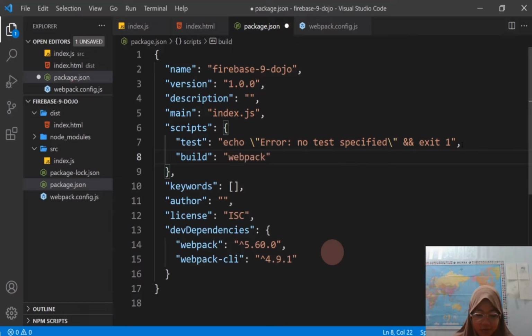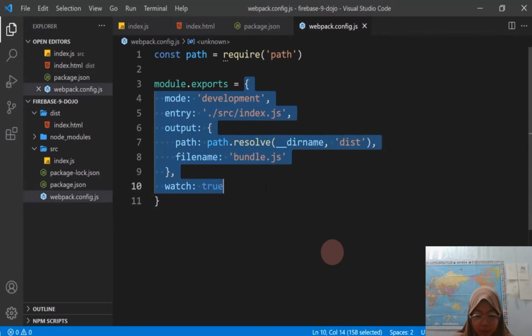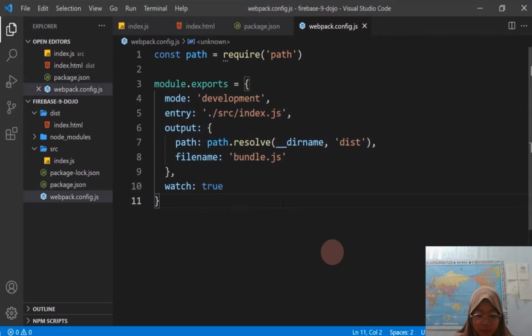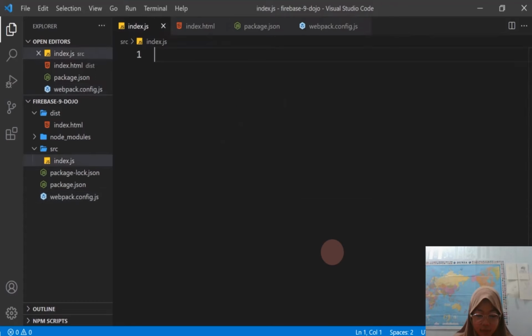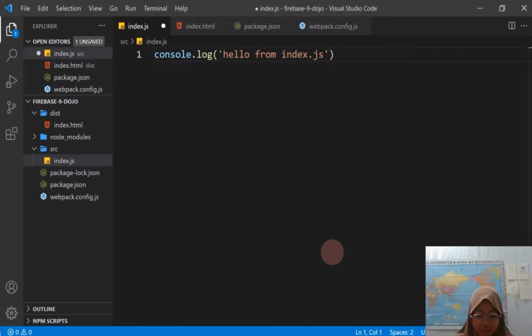So now, when we run this script, it will run the Webpack command, and that will automatically look for our Webpack config file and run Webpack according to our configuration. So just before we do that, let's add some code into the source index.js file. I'm just going to add in a simple console log, and then I'm going to save it. But later on, we'll be using file imports in here to import functions from the Firebase library.